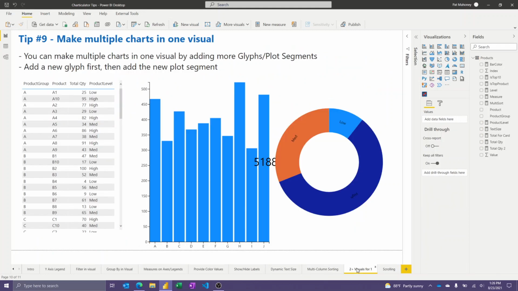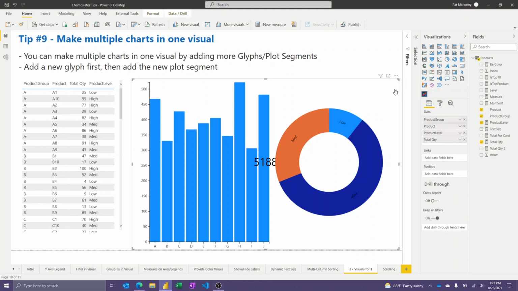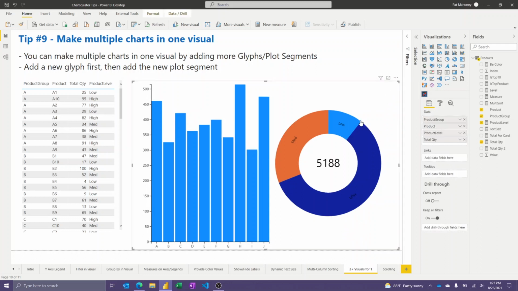All right, another one is, and this is a good one here to do, sometimes that jumps to the wrong place, but this is just one visual, but it's actually got sort of 3 visuals in there. It's got this bar chart, it's got this donut chart, and then it's sort of got a card in the middle here. And again, the charts themselves don't matter.